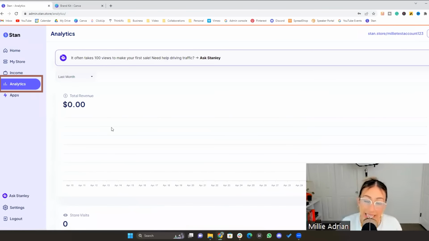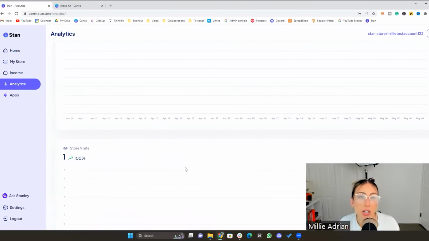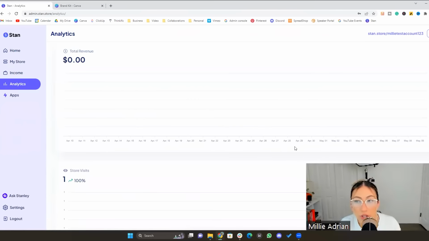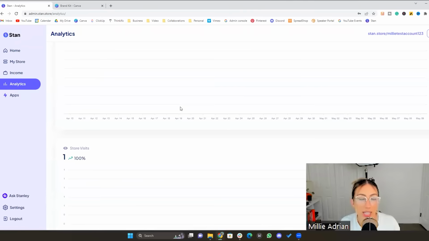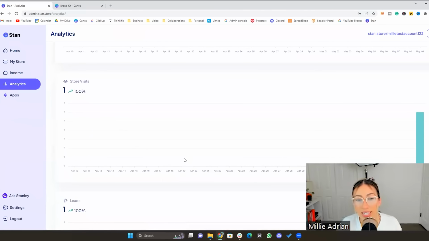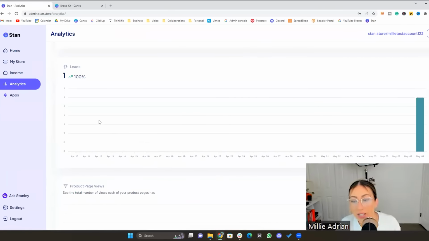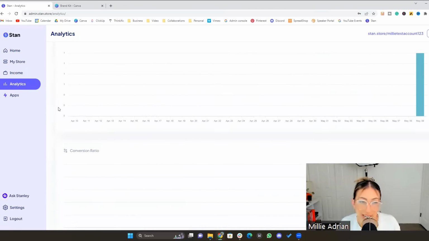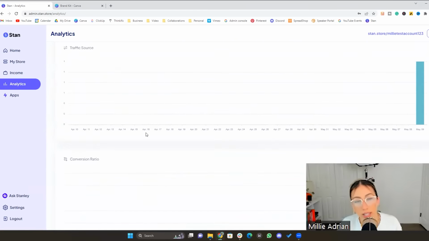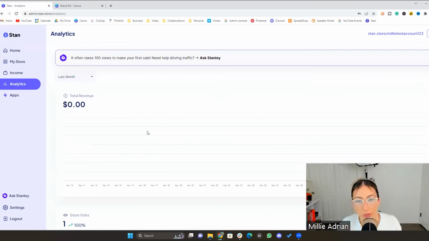You also have analytics, which are super helpful to track. So it'll tell you your total revenue that you've earned over an extended period of time. You could choose how long that period of time you want to see is. You could also look at store visits, which days really peaked, which ones didn't. Of course, leads, which is the list of email list subscribers that you've gathered, product page views, click breakdowns, traffic source. All the analytics that you would want to see are here, which is pretty great.